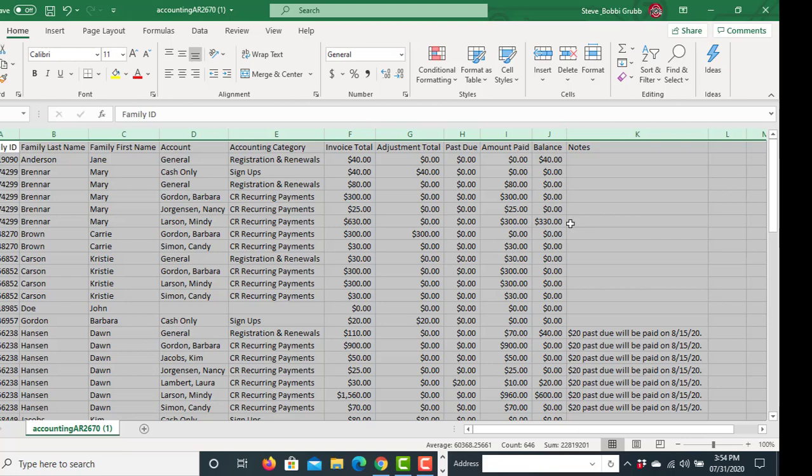So this listing can be very helpful. Once you get it into Excel, you can sort it by the accounting category. You could sort it by account. You could sort it high to low in terms of what still balances due. You could also color code it for certain teacher accounts. So the sky's the limit as far as what you can do once you download the accounts receivable listing into Excel.